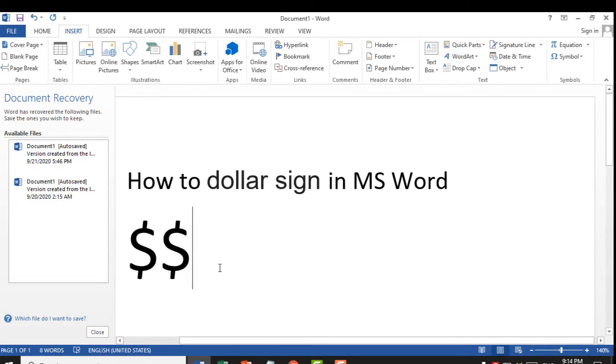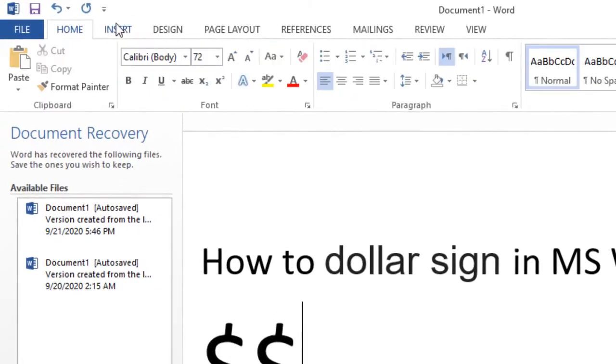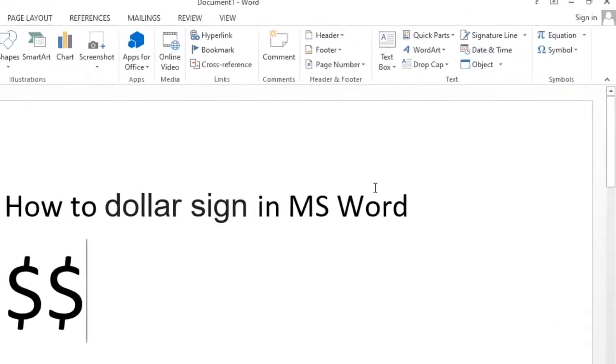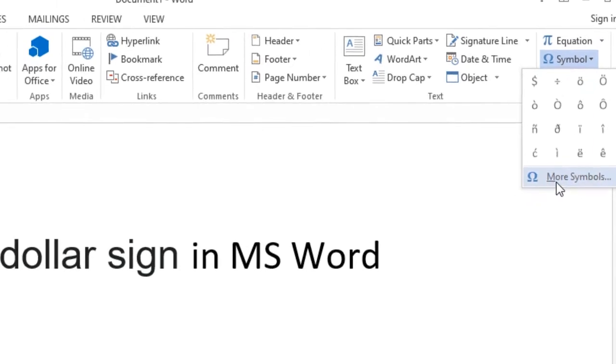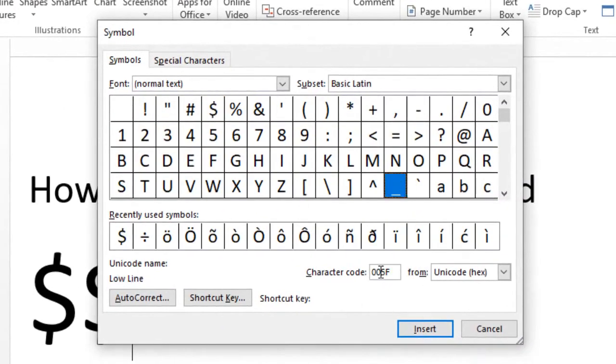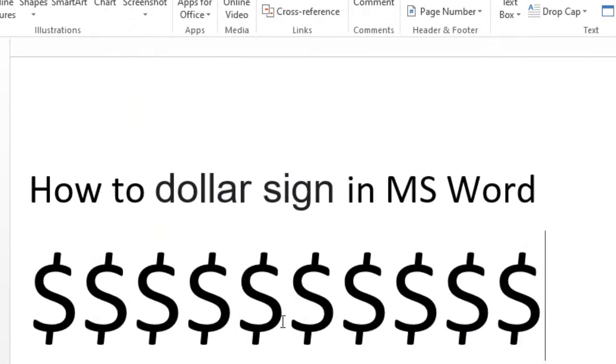So firstly, click on Insert. After that, click on Symbol, then click on More Symbols. Type the character code 0024. After that, click on Insert, then click on Close. That is it. So guys, this is very simple and easy.